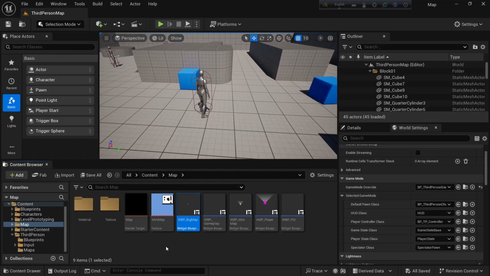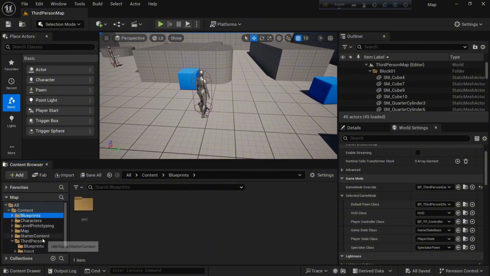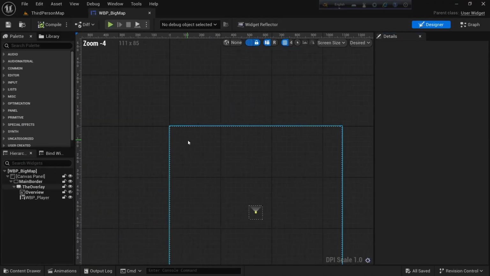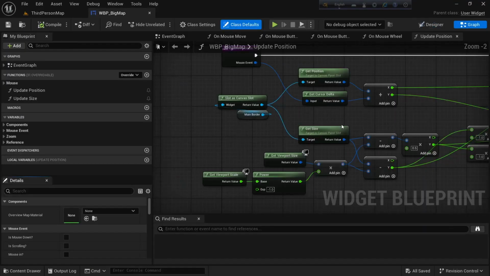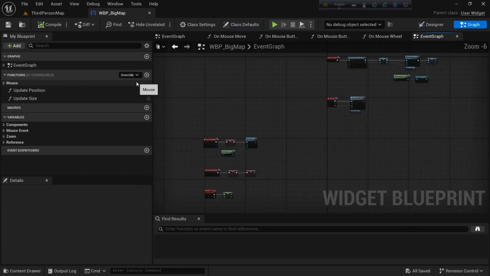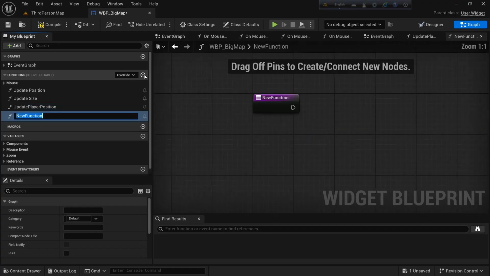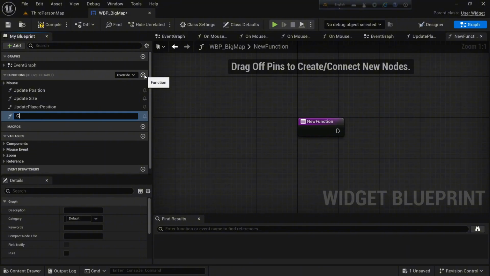Hello everybody, today I'm going to show you how you can update your player movement on the map. So, on the map, I'll go inside the WBP bitmap. Here I'll add two functions. The first function, I'll add is update player position. The second one is calculate position.